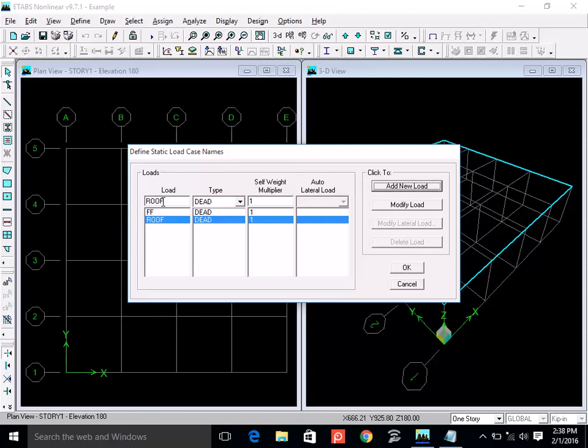Here is the thing, very important. This is self-weight multiplier. Self-weight multiplier means that if this value is 1, then it will include the self-weight, right? If the value is 0, it will not include the self-weight. You can make it 0.5 and it includes half the self-weight. You make it 3, it will be three times. But here is something which you need to learn. But before that, I define partition load, PL, partition, and say add new load.